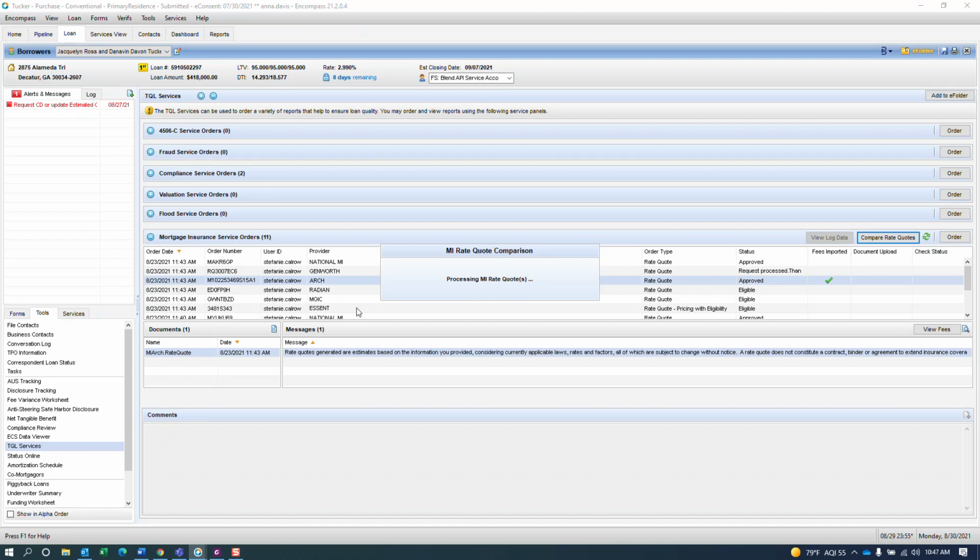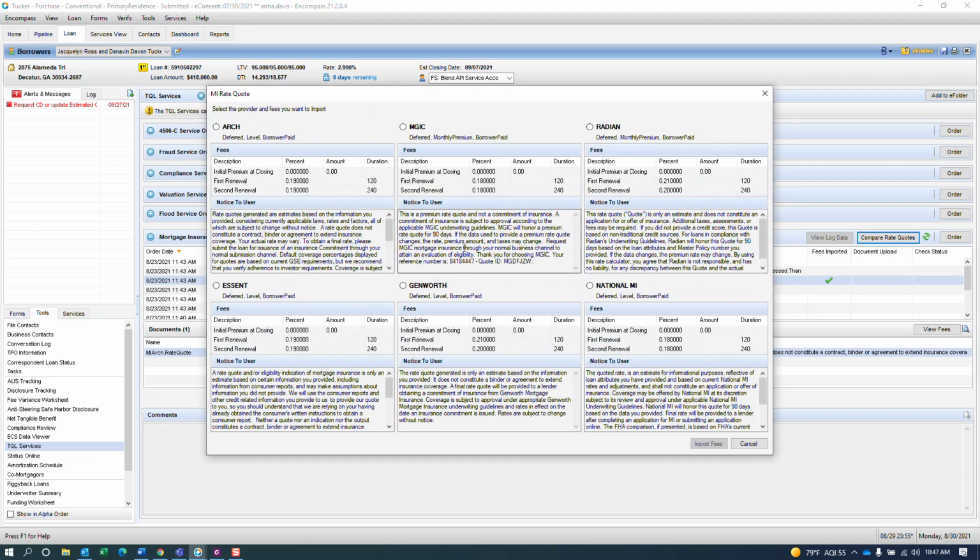After intake and processing checklist, items in the file may have changed that could give the buyer a lower possible MI rate. So we always want to check prior to ordering the delegated certificate. And so we'll see when this pops up that indeed we do have some lower options. We have 0.19 with Arch and Essent. Genworth is 0.21. Radian is 0.21, and then MGIC and National are both 0.18.